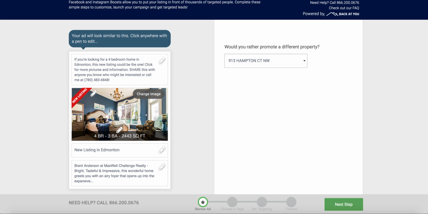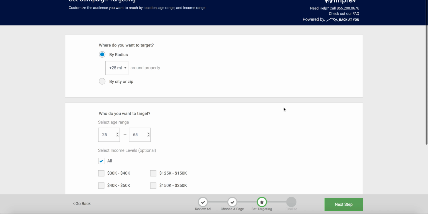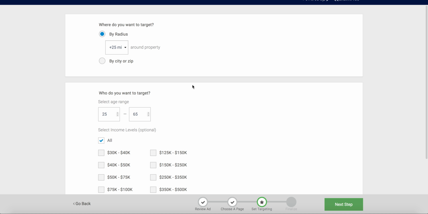Now, if I'm totally happy with that ad, the way that it looks, I'm going to push that out to a certain audience in Facebook, and I get to choose who that audience is and how many people are going to see it. So I just simply click down here on my next step button. So that's click number 1. Here we are by radius or by city. I can choose 25 miles around that property in order to market to Facebook people on this particular thing.